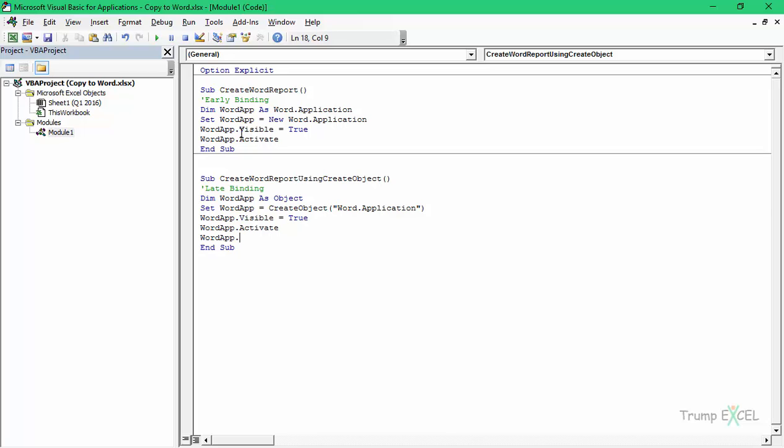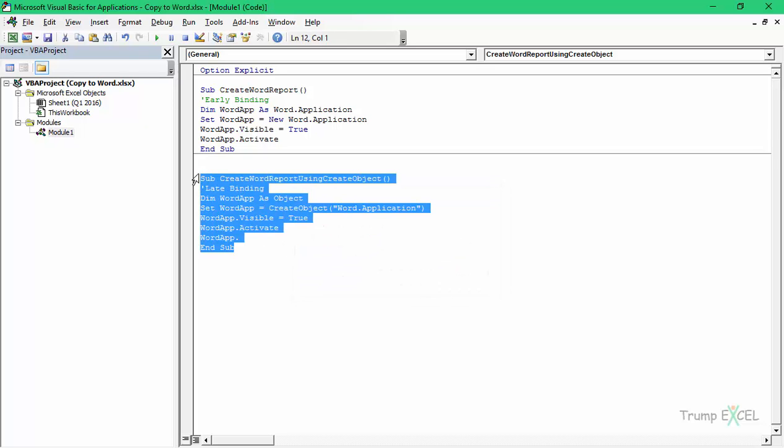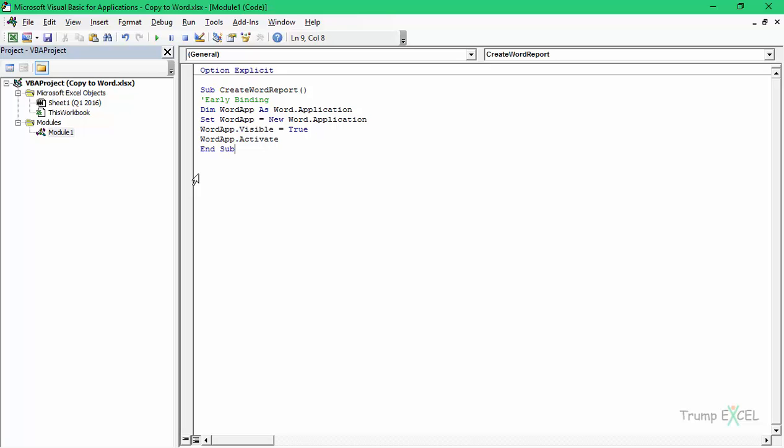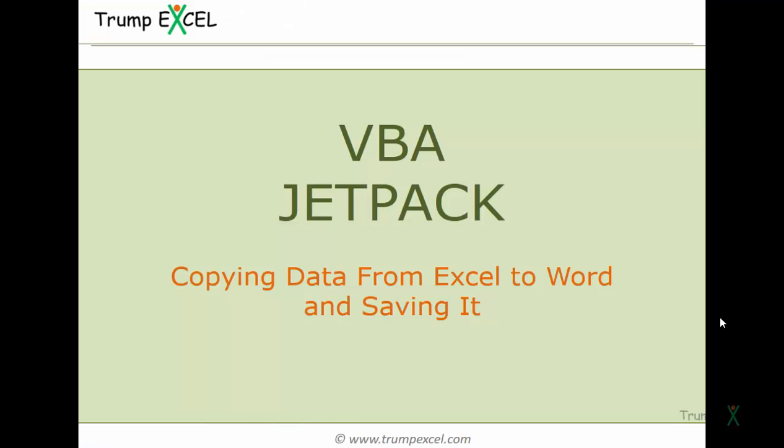So this is a good practice, and in this video we will continue to use early binding, because in that case we will see the IntelliSense, and IntelliSense really makes it easy for us to write the code.